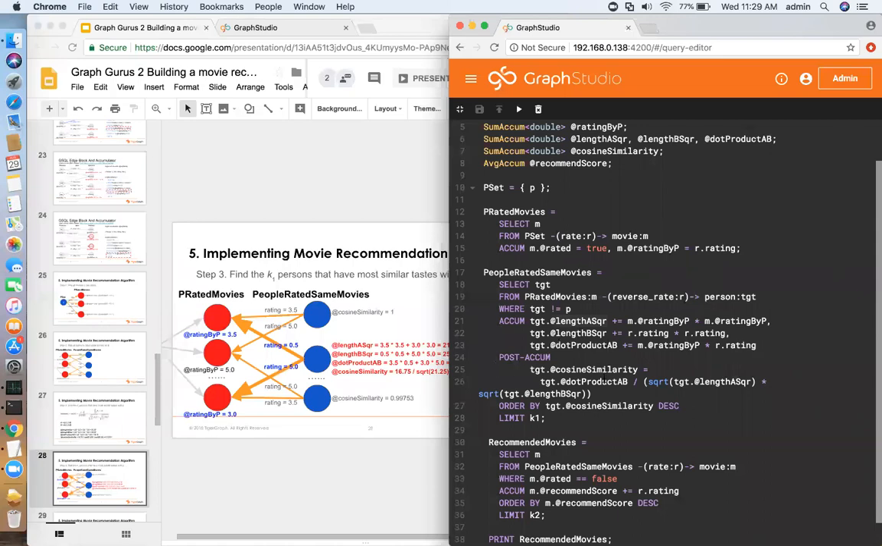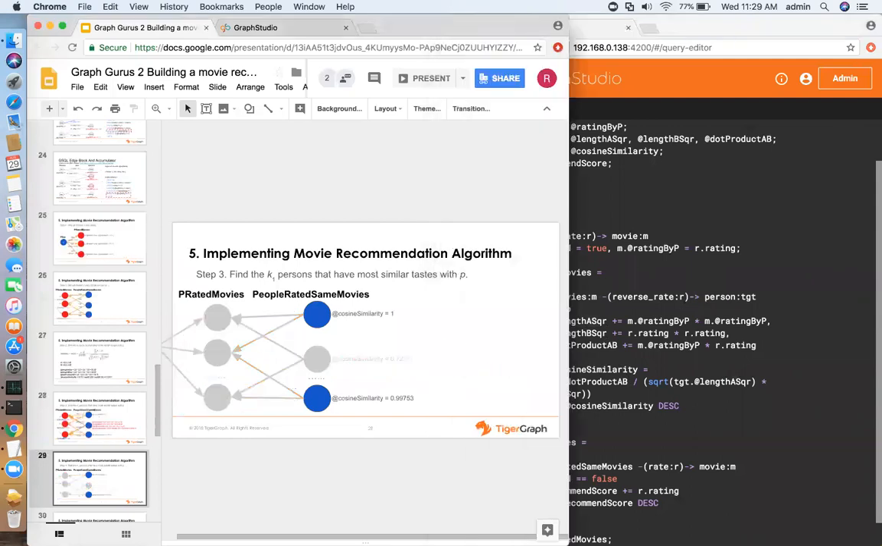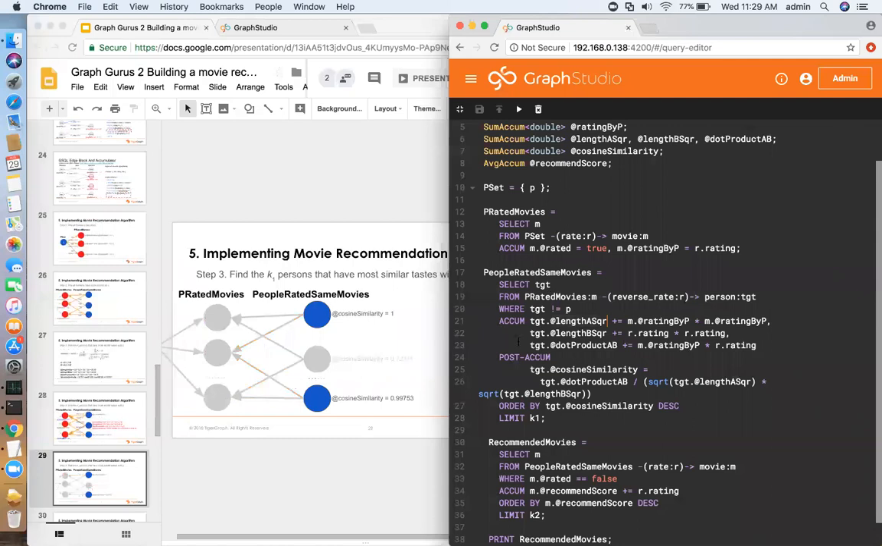Then, in the post-accum clause, in the right-hand vertex, we can leverage the accumulated 3 values to calculate its cosine similarity. After we have calculated the cosine similarity of all these persons, we can order them by the descending order of the cosine similarity and choose the top K1 persons.